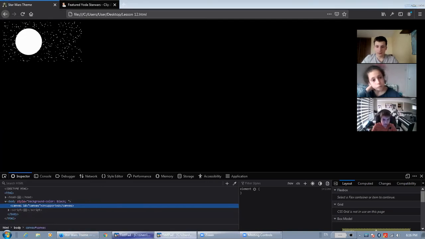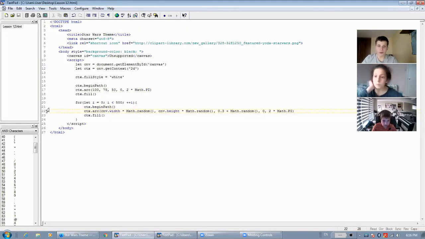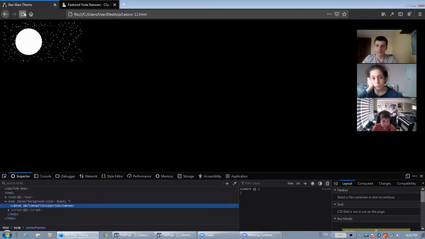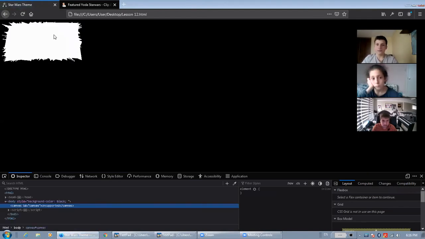Now, you may be wondering, why do we have to do ctx.beginPath every time? And actually, I'll comment it out so that the program ignores this line and does not call this function. And now, when I refresh the page, it turns into this big mess.